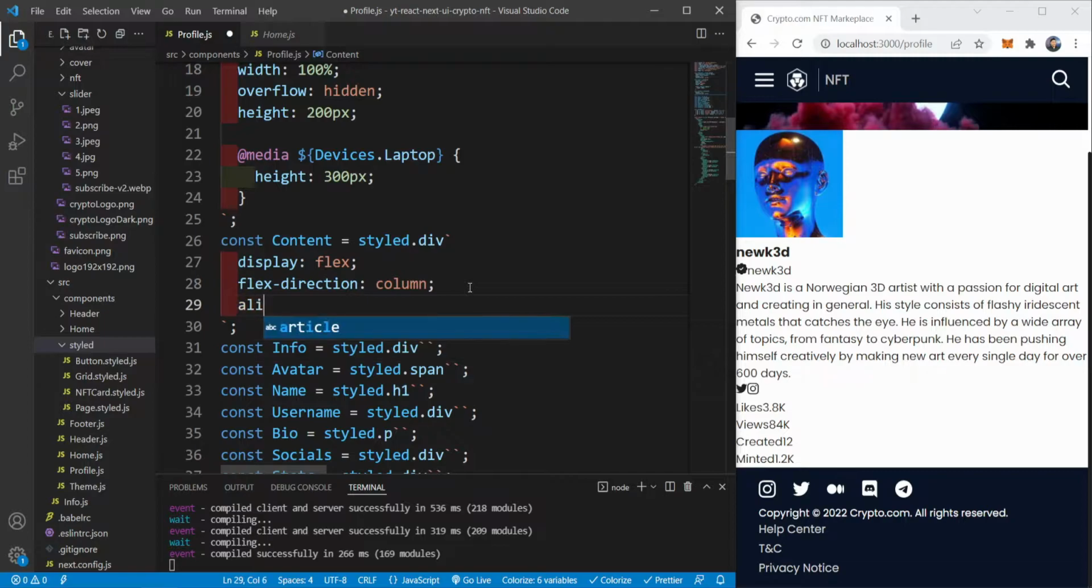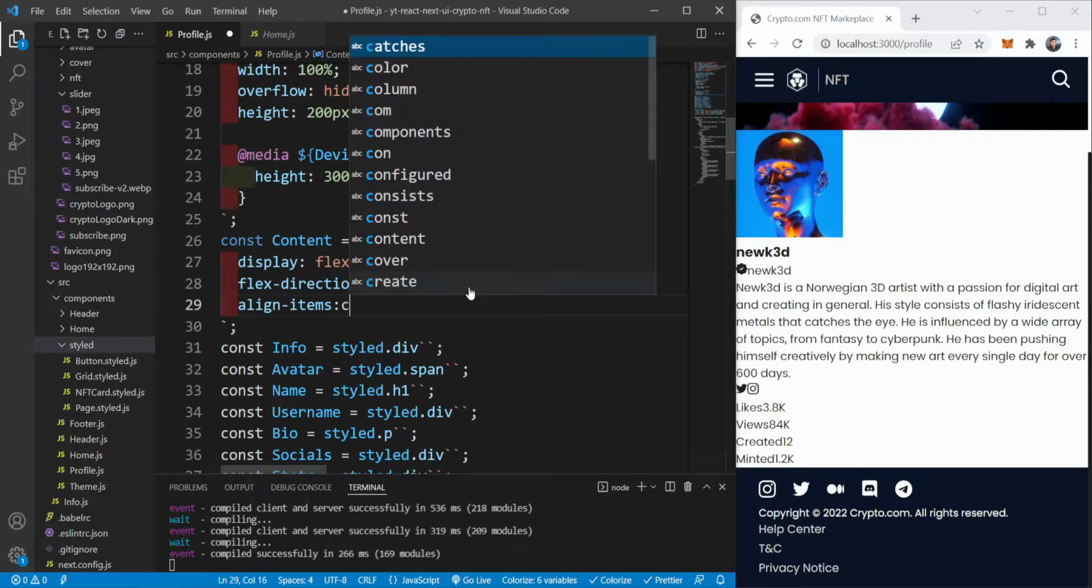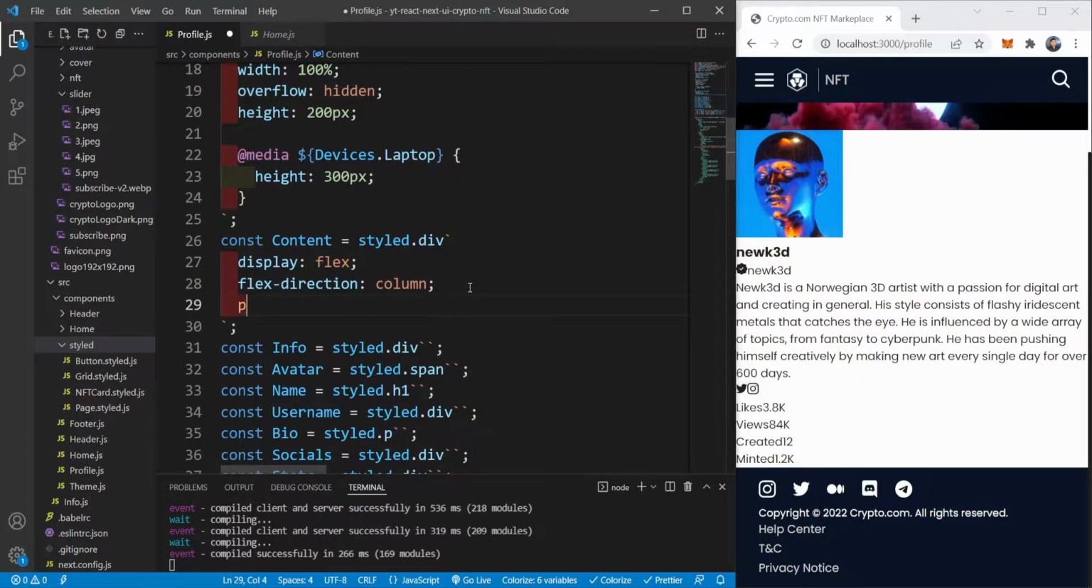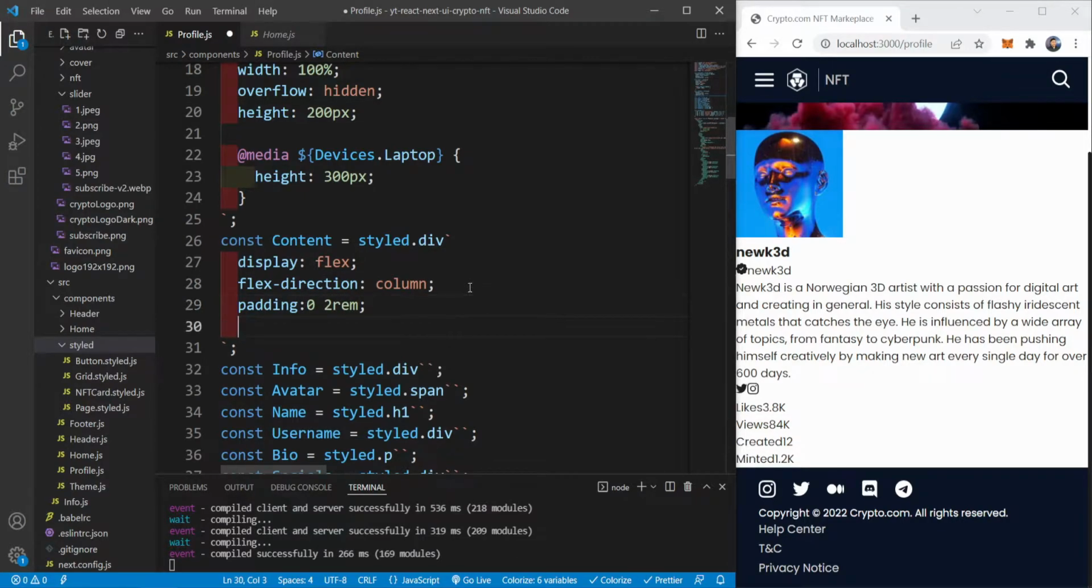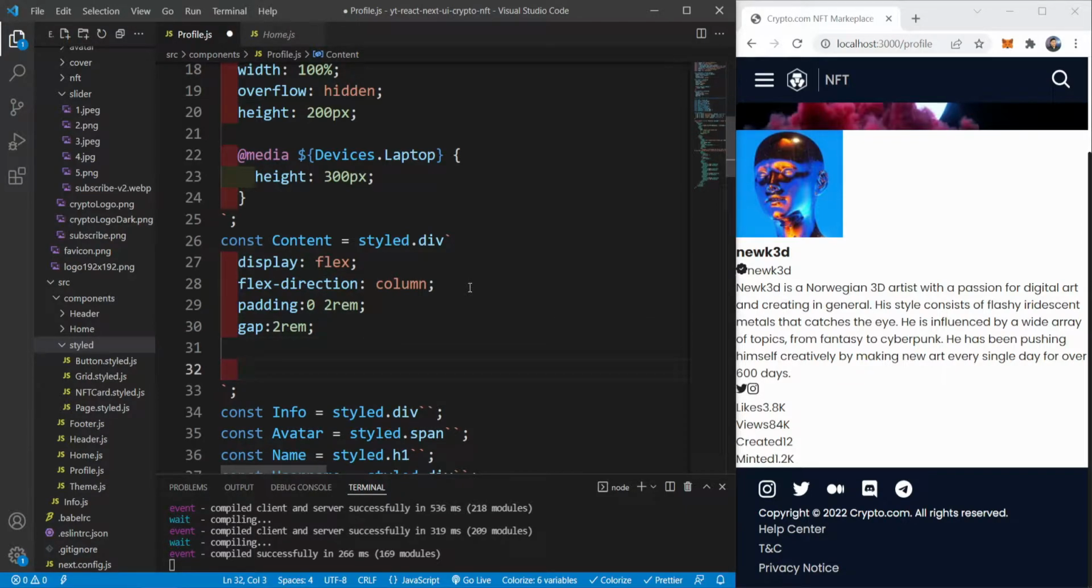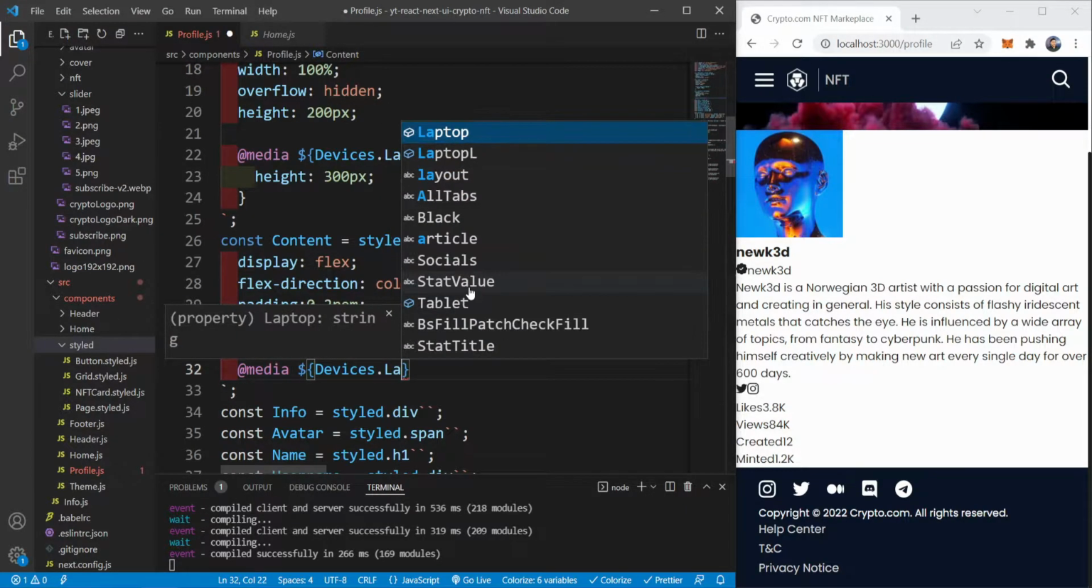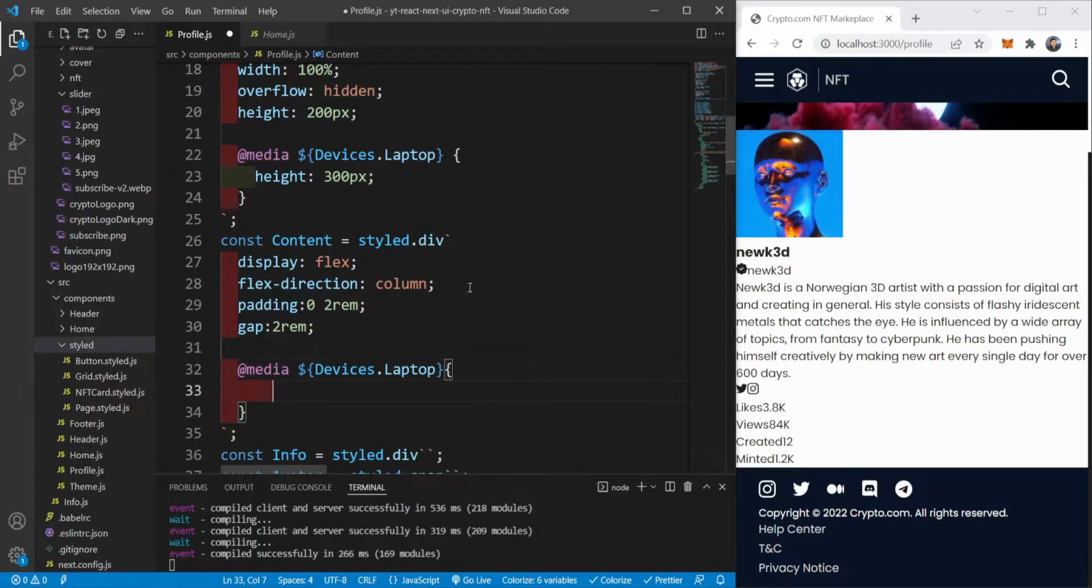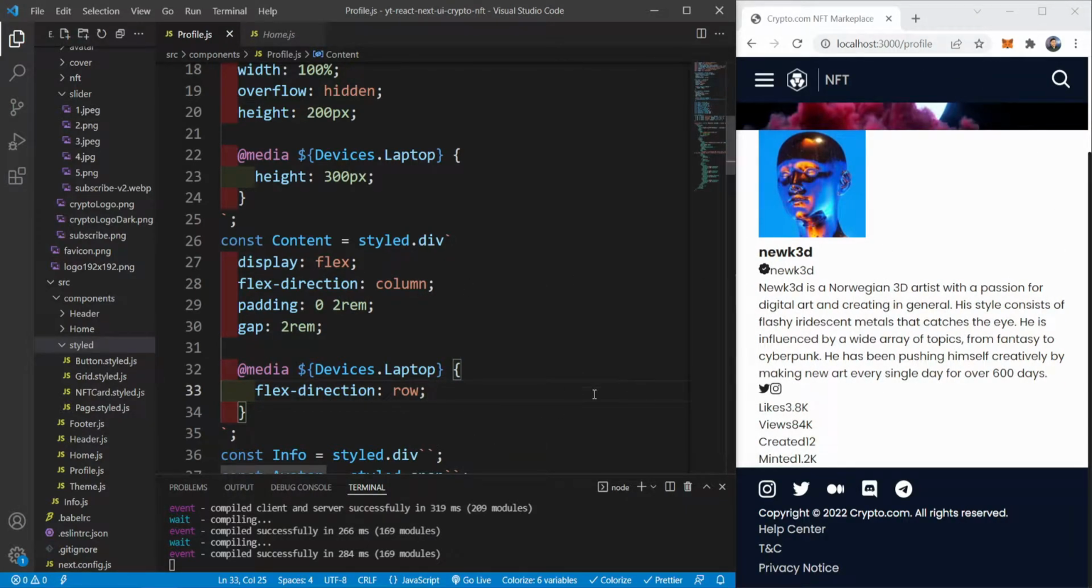Align items. Or actually, we don't need the align items here. We need the padding 0 2 rem and the gap of 2 rem. Then right when we write in here, we use the media queries and the devices. When we hit the laptop sizing, set the flex direction to row, so they will get right beside each other.